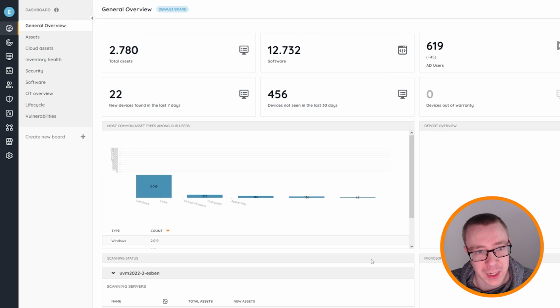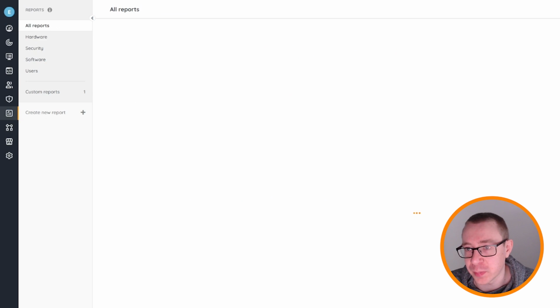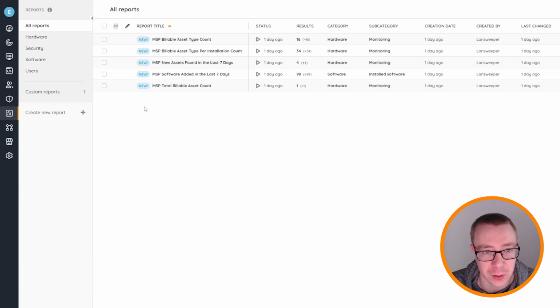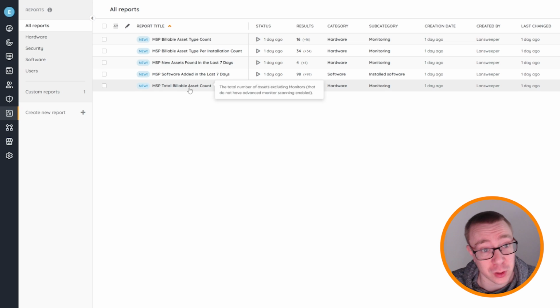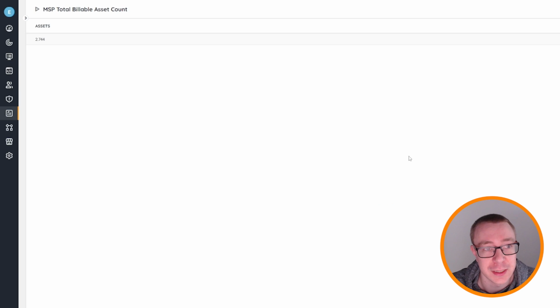and then head over to reports. Search here for MSP, and here they all are. They're all tagged as new as well because I just added them, and we can go through them one by one. So, starting off with the total billable asset count. Very simple. This just gives you one number that shows you the total number of billable assets.